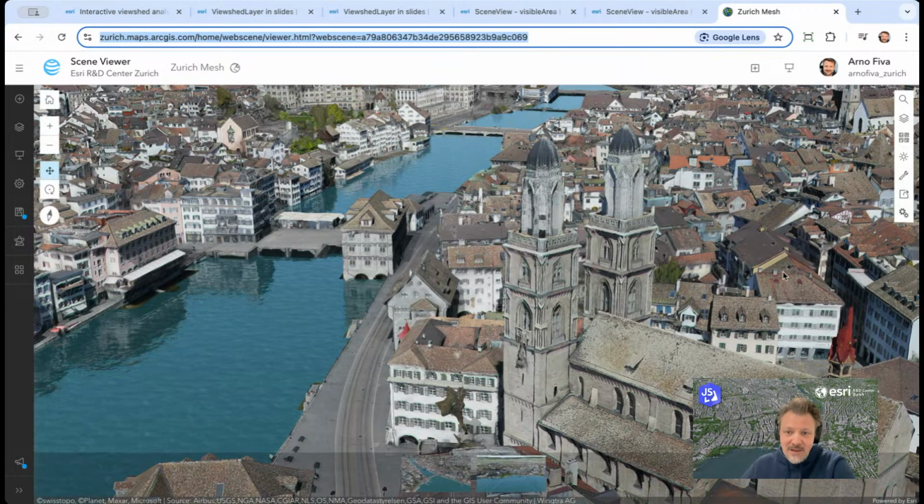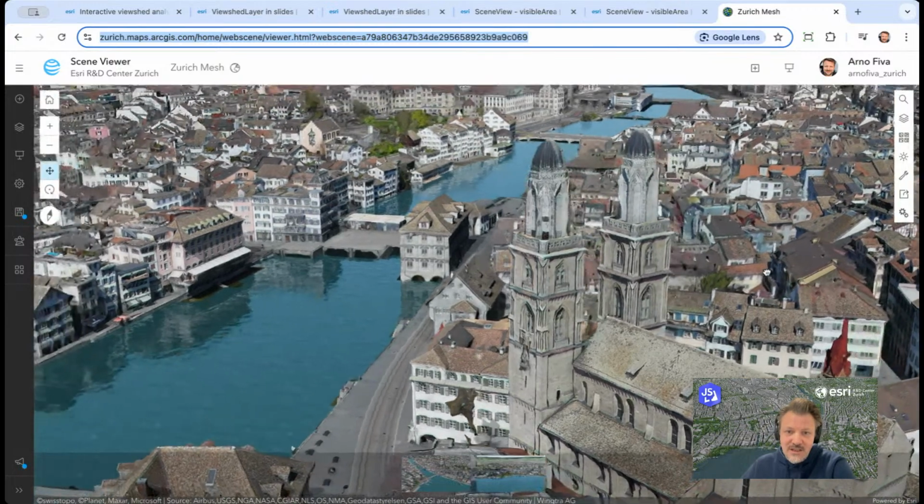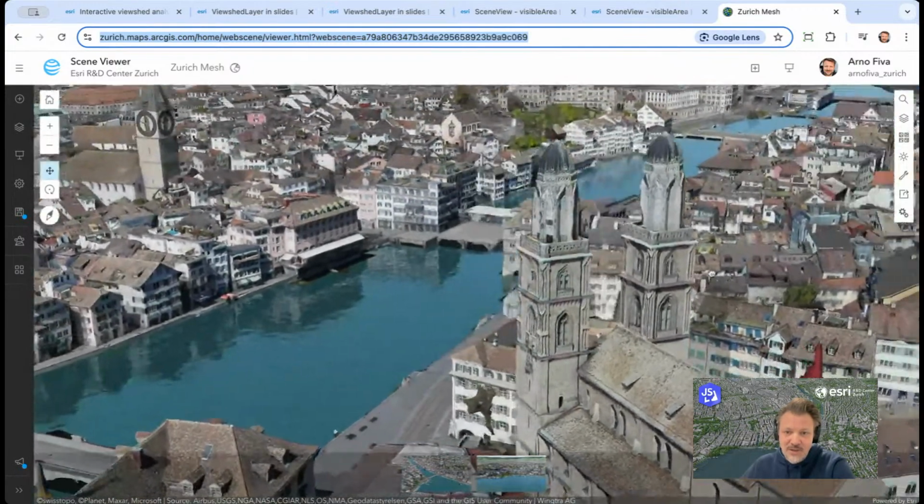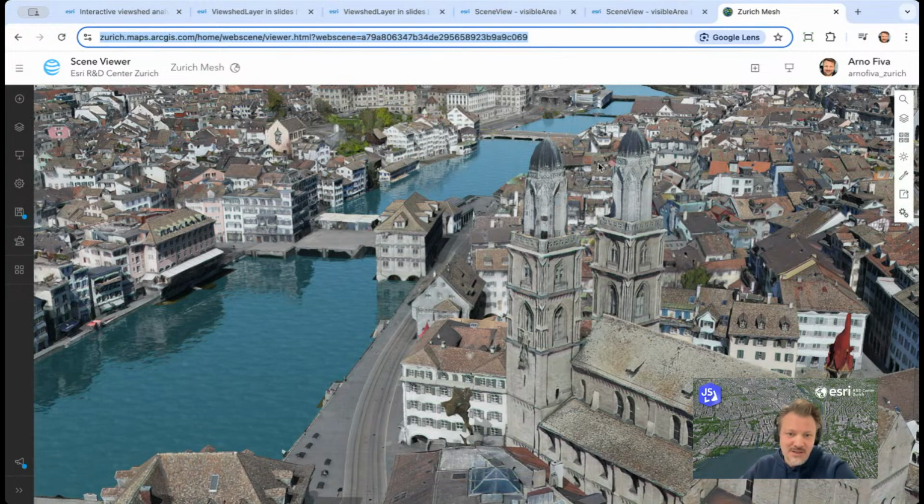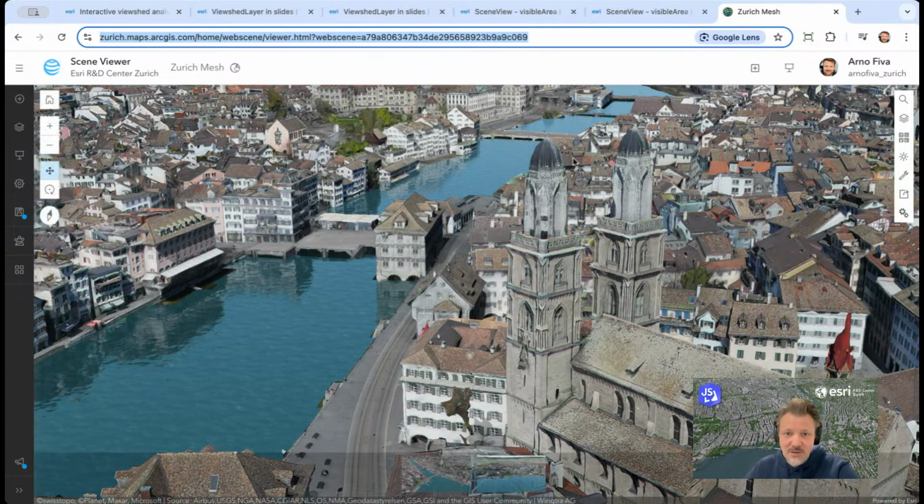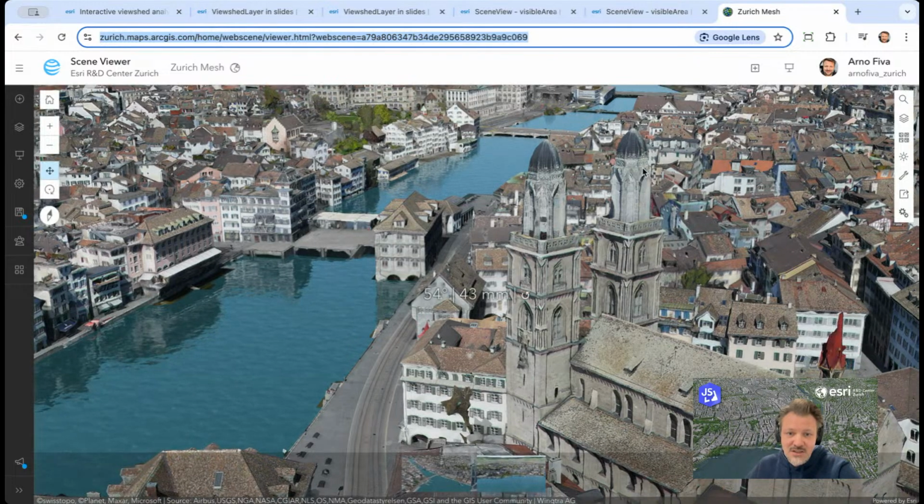So I'm using the scene here of Zurich, showing an integrated mesh together with a water layer and reflections to show this feature. But what you can do in any application that's based on the Maps SDK and using a scene view is you can press Shift, and then you can change this field of view.